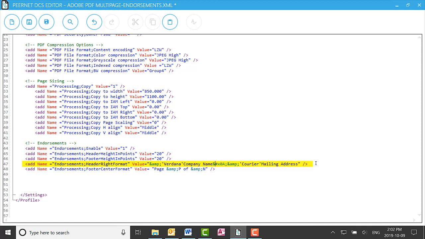The following code indicates a line break. Start the new line by specifying the font type again. In this case, the font is Courier. Then I've put in mailing address as another example. This means that all created pages will have company name and mailing address in 2 lines right aligned in the header.